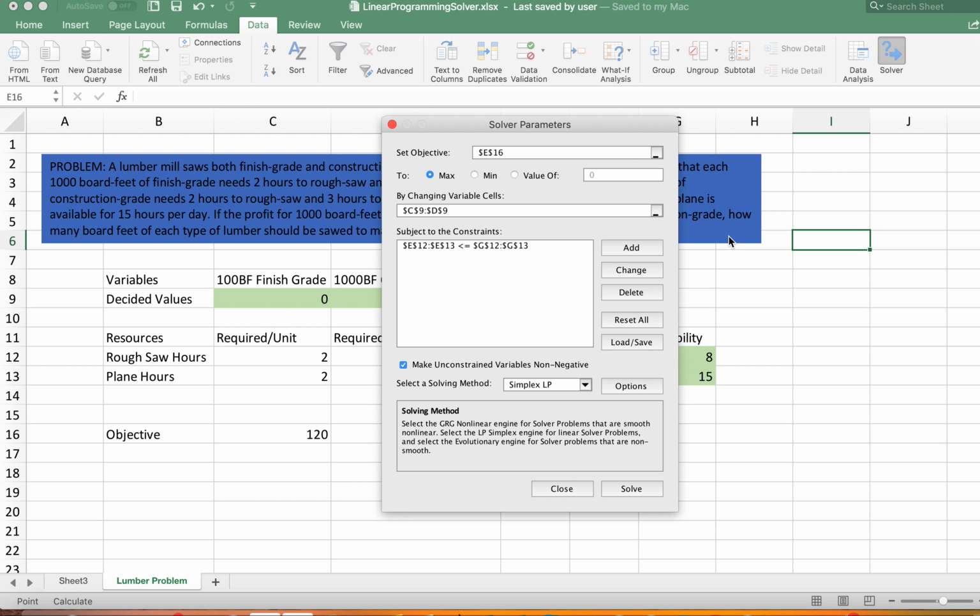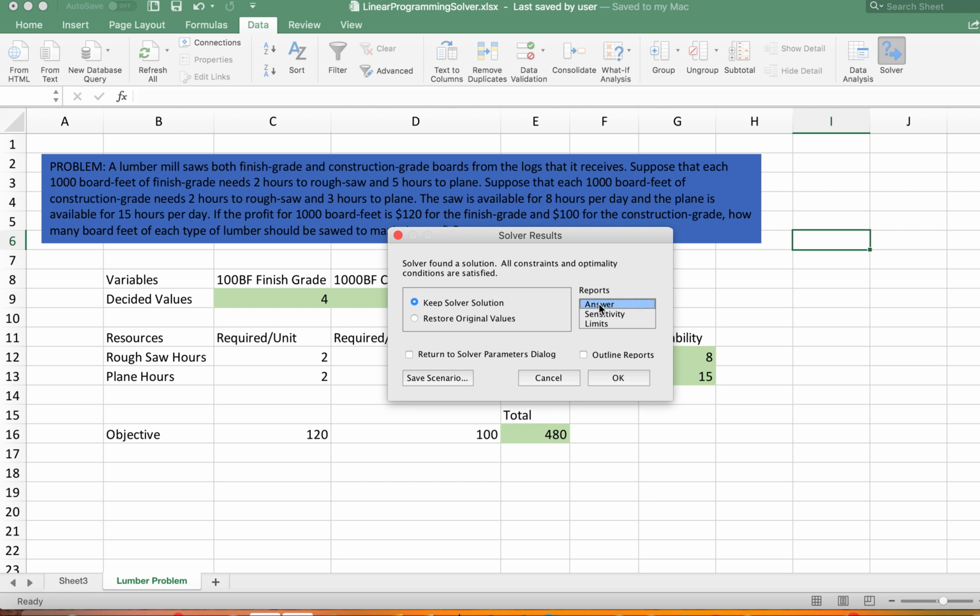That's the only one we have to add, so we're basically done. We're using the simplex method, and we hit solve. It's going to give you a question for some options. We want the answer report, and we want the sensitivity analysis. Now, these other options, I prefer to restore original values so you still have the original problem in one of your tabs. It doesn't overwrite it. And we want outline reports. And then it'll produce basically everything we need.